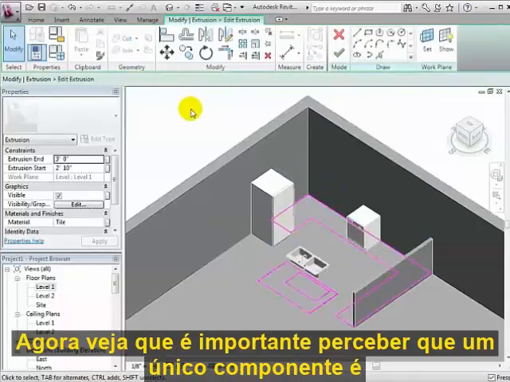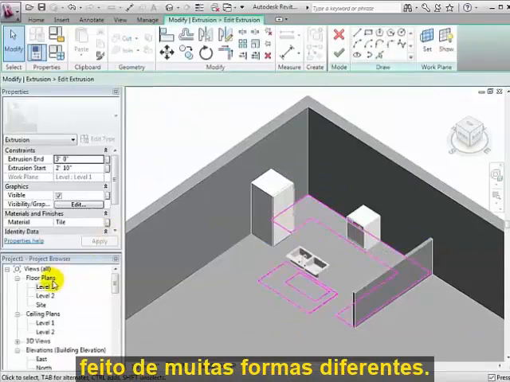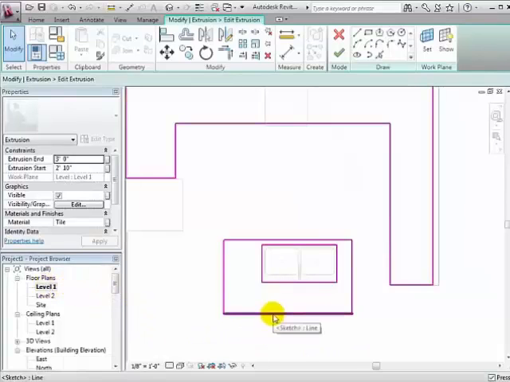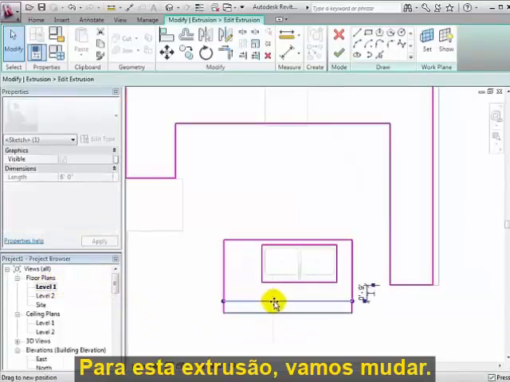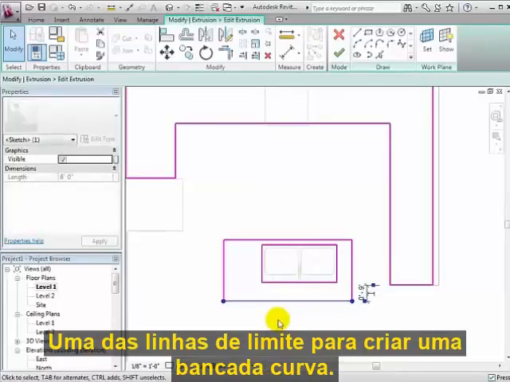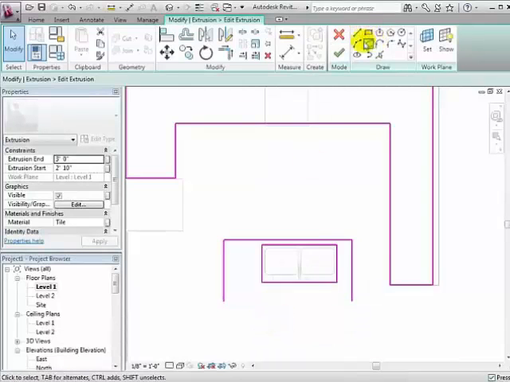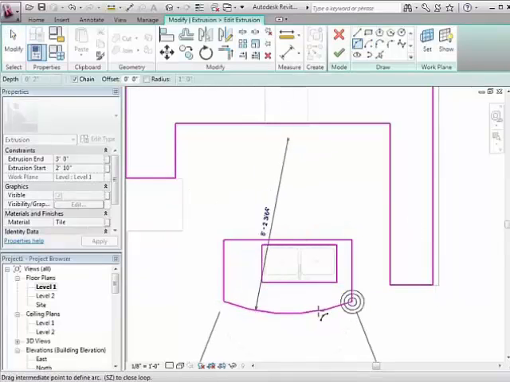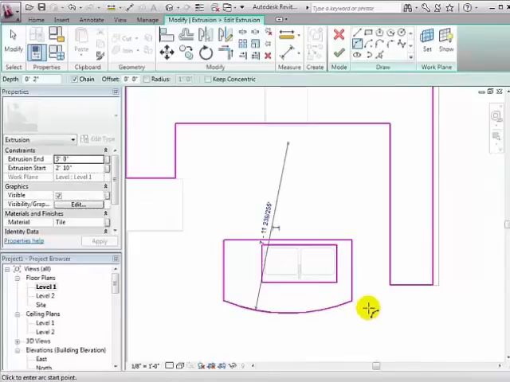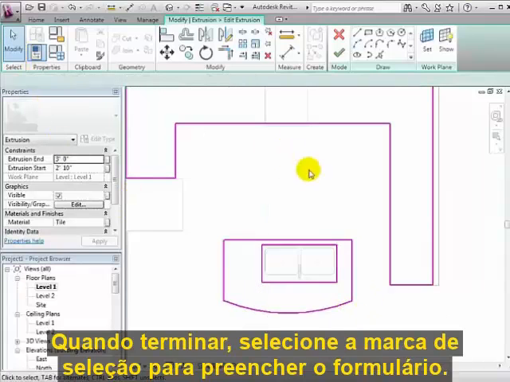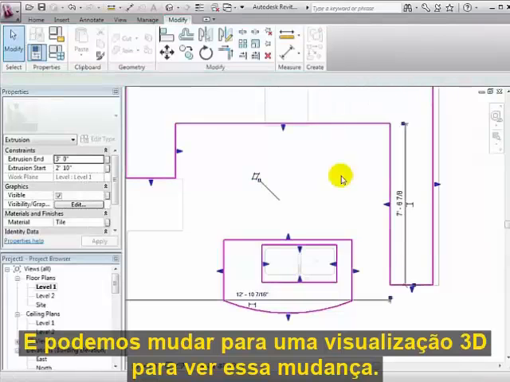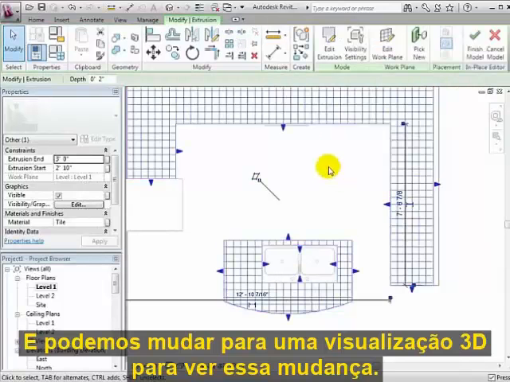You can now see that it is important to realize that a single component is made of many different forms, and each form is edited separately. For this extrusion, let's change one of the boundary lines to create a curved countertop. When finished, select the check mark to complete the form. And we can switch to a 3D view to see this change.